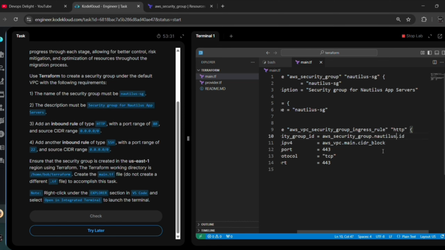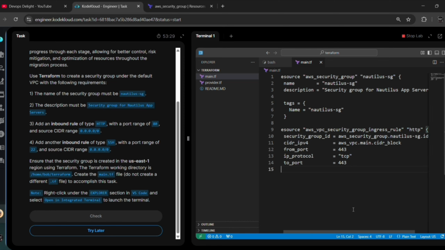For that, we need to mention our security group name. So what it is going to do is, from this aws_security_group resource, it is going to get the ID, and then cidr_ipv4. Let me remove this and then keep our CIDR range. Copy it, paste it here. Now, the port number should be 80, right? So let me remove this, put 80, same here.